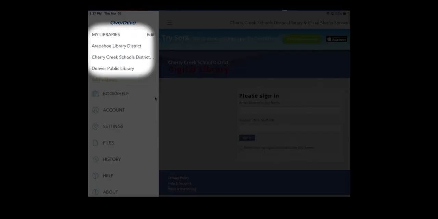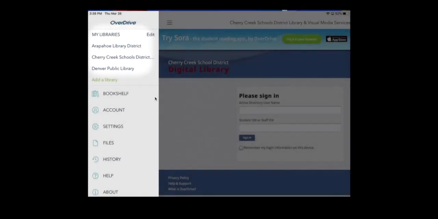You might have noticed that Cherry Creek School District was already a part of my libraries. That's because once you go there once, it remembers that that's one of your libraries and it will save it there in your My Libraries list. As you can see, I also have Overdrive with Arapahoe Library District and Denver Public Libraries. If you have a library card with either one of those libraries, you can access their Overdrive books as well.